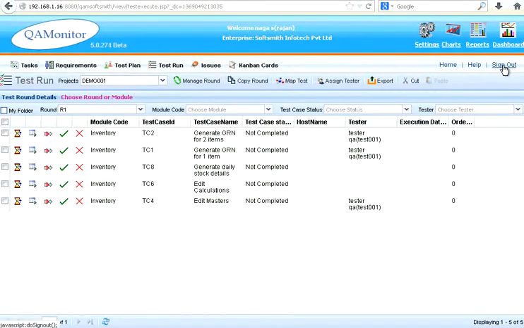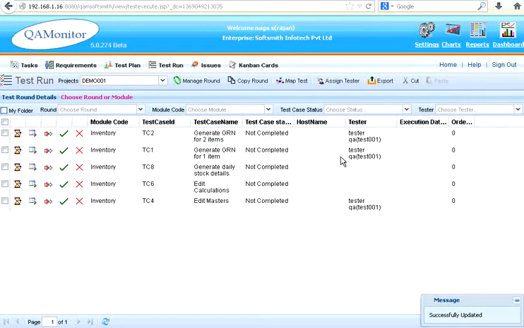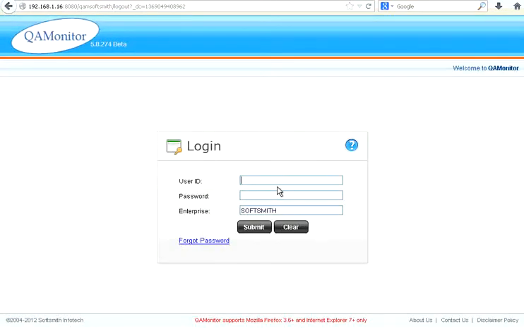Now let me log out. Before that, what happens in QA monitor is when you go to a particular round, you choose the round R1, you cannot provide the status pass or fail for each test case when it is in the new status. The test lead or the test manager or the project admin needs to change that to in process, then save. Once the round goes to the in process state, then the people can start providing the status for these test cases. Now the admin or the manager signs out. The test 001, this particular user logs in.